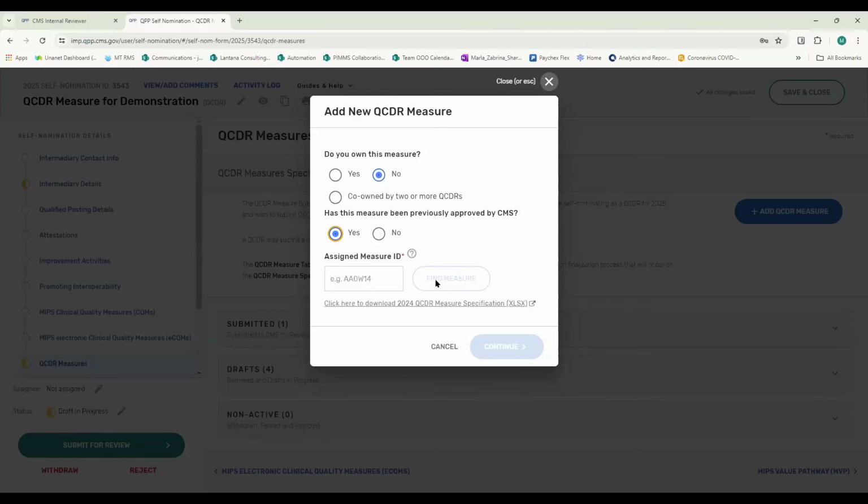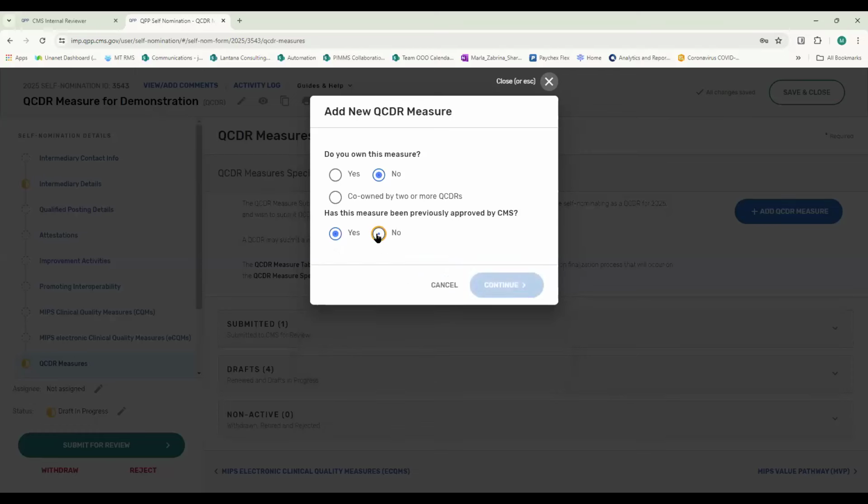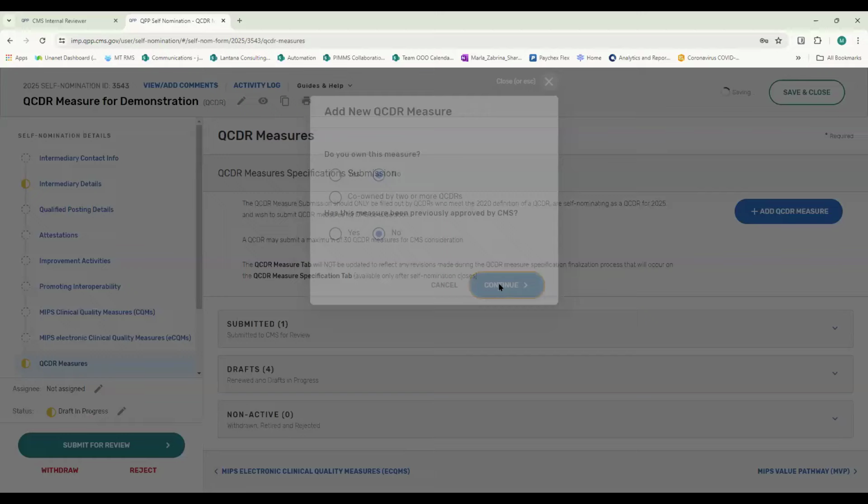Once you enter the QCDR measure ID here, this Find Measure button becomes active and you can find the measure. It will go ahead and populate all the fields that it's able to populate for you to at least help reduce some of your typing. Of course, if there are changes to the measure, you would have to go through and edit as well. For this demo, I'm going to say no, it's not a previously approved measure. It's a new measure. So we're going to continue.